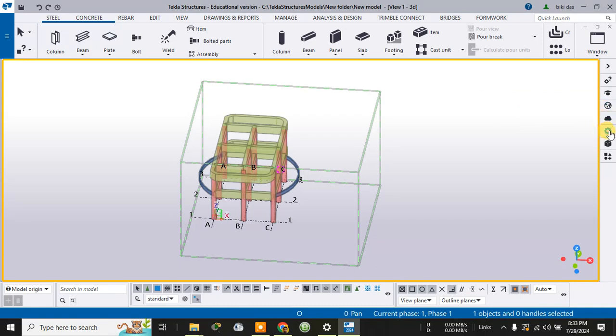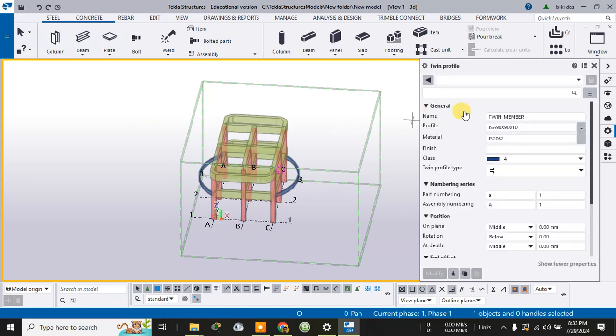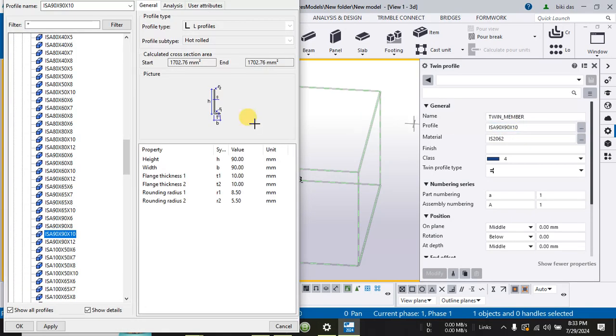Let me go to the settings. First let me go to the properties. After going to the properties, let me go to the twin profile. After going to the twin profile, it will show you all the properties. As you can see here, twin profile, name is twin profile. Here they have selected the Indian standard angle 90 by 90 by 10 thickness.